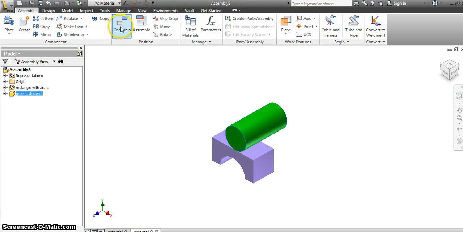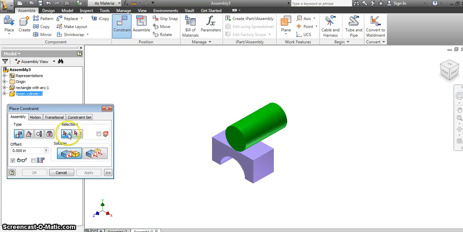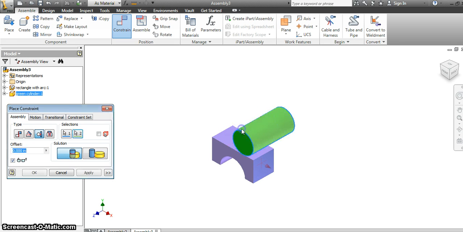Well, this is another constraint, but this is going to be an inside constraint. So I'm going to go back to tangent. This is going to be an inside constraint. I'm going to go from here to here, and it's like putting a seat belt around the top. So now if I hit apply, I cannot move this cylinder at all.